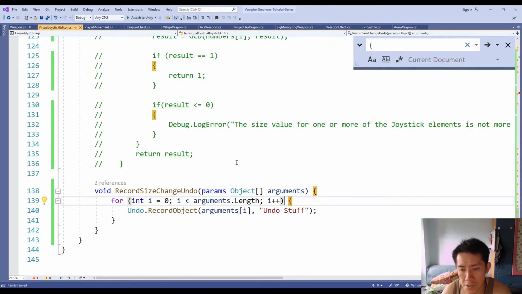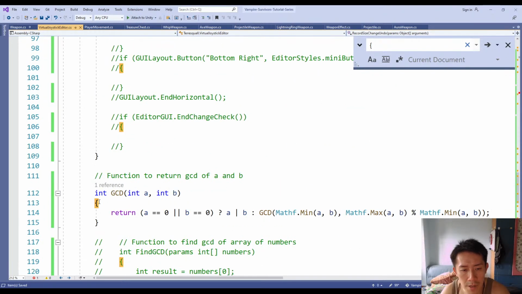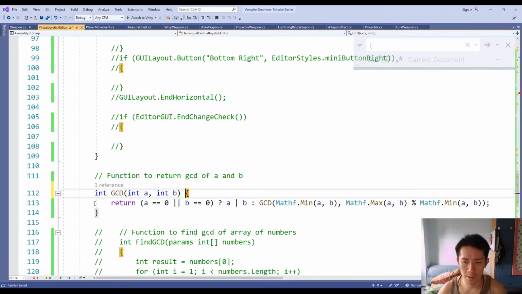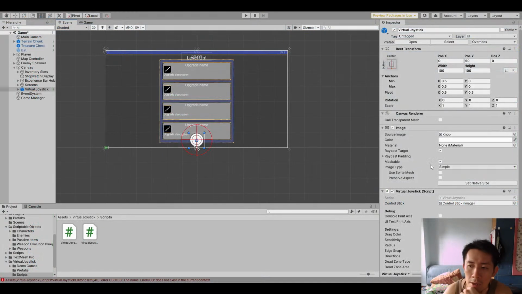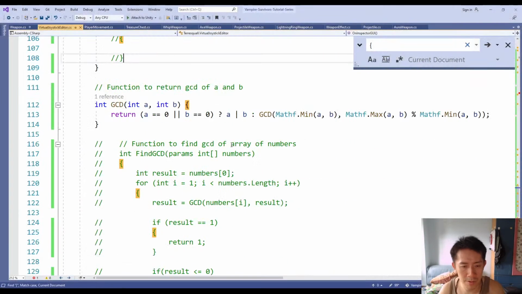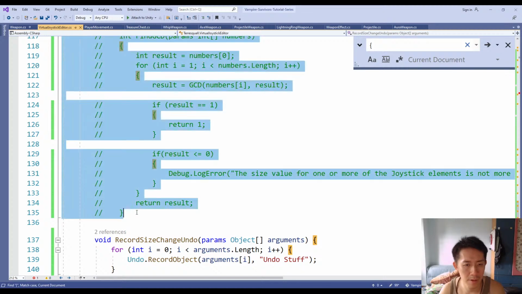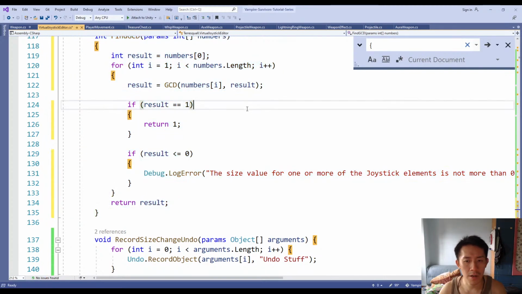So let's go back to our Unity and see whether this works. Okay, this is still fine. So far, so good. Find GC does not exist in the current context. Okay, we can't rely on this because our code has an error, so it wasn't recompiled. So it means we have to undo this part as well.